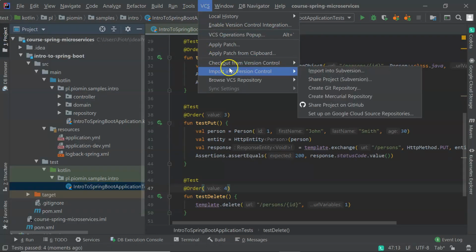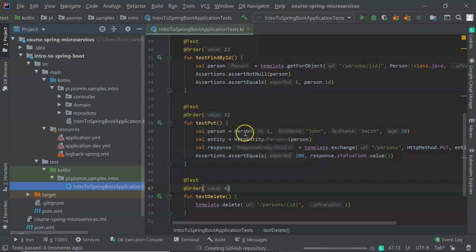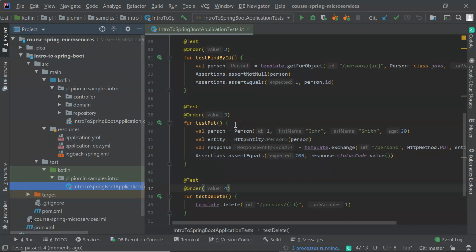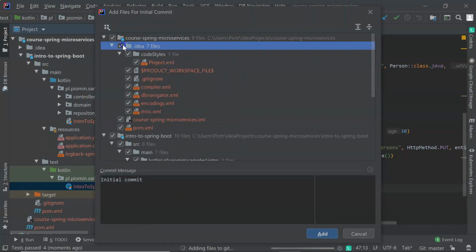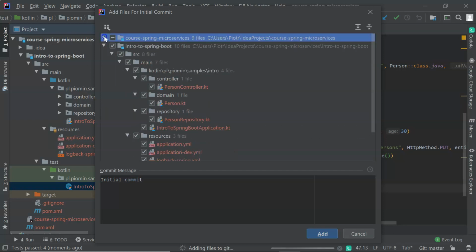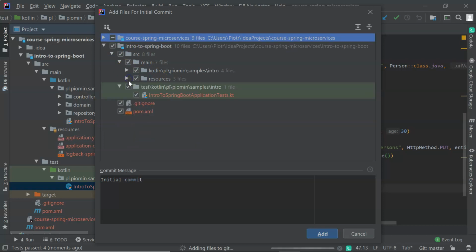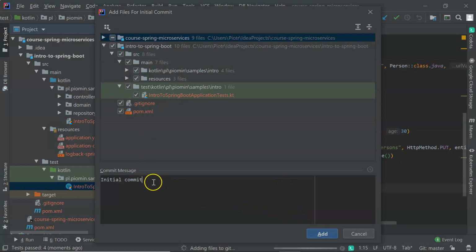Okay, we proceed to the last phase. In the first part of our tutorial, we will push our source code to GitHub. It will be available under the Course Spring Microservices repository. I will also add there all other examples for the next parts of the tutorial, so you can easily access them in a single repository. Now we are choosing the code to be pushed into the repository, and we are pushing just the intro to Spring Boot application.